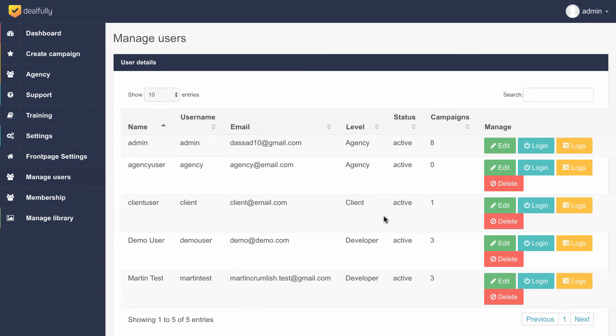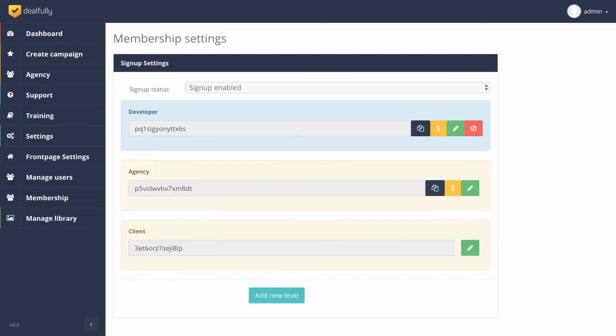They can access everything within here, and they'll be able to use the DealFully software, and you'll be able to manage them and make money off every person that signs up. So that's all done through here, and all the settings are in the sidebar here as well. And if you want to have people signing up for different packages, there's 3 different types of levels this software comes with. So you can have a tiered pricing system.